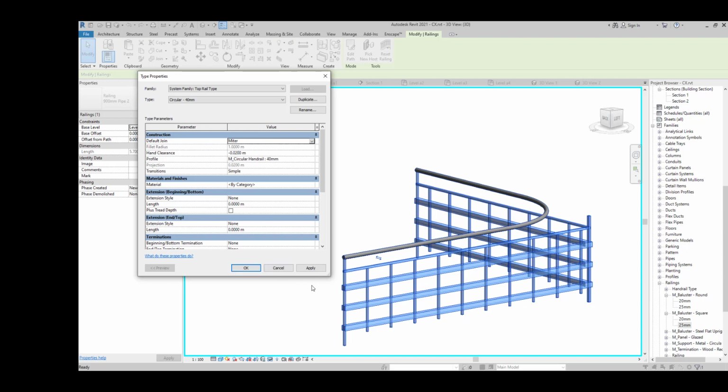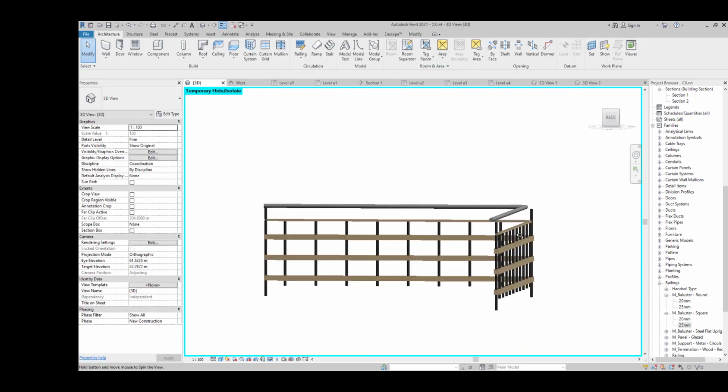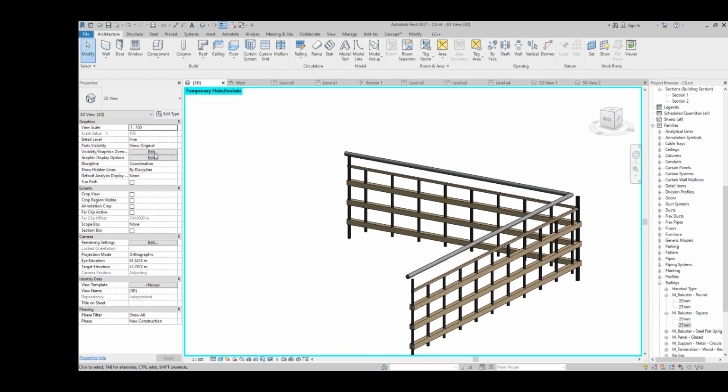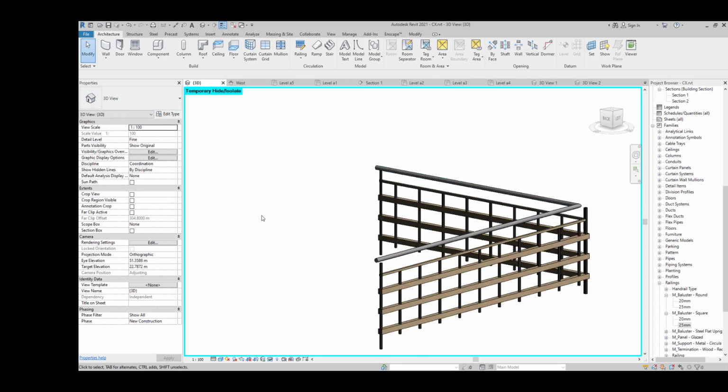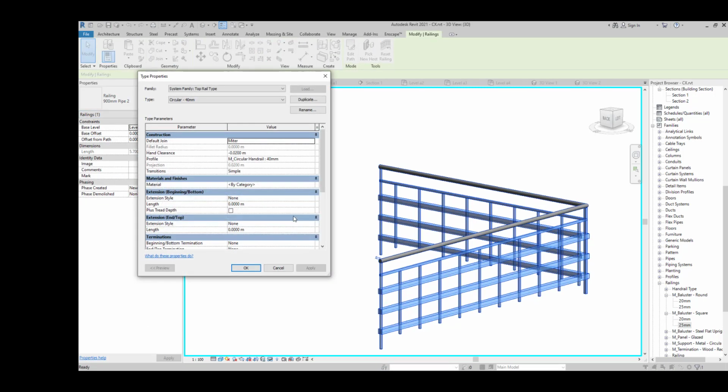So we know already it's about default joint. The next setting is hand clearance. For example, you can change your hand clearance to -7 and apply. It's going to change the location from your railing. If I want to show it to you in a better view, it's here. It's working sort of like the offset which we had in the other element. So I'm just going to Ctrl Z and we will check the other setting.